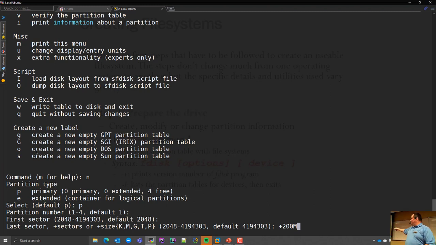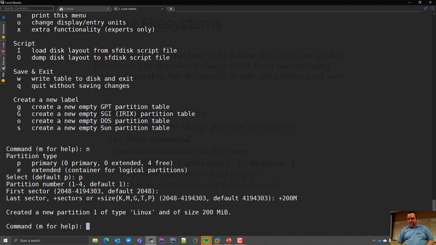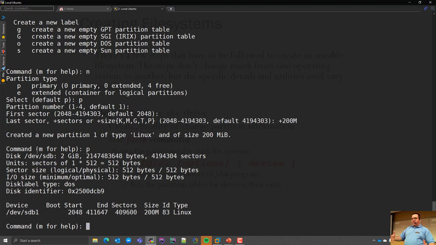This is much more useful. 200 meg partition. Boom. Okay. So far, my partition has been created. I can go P to print, and it shows I have a 200 megabyte partition. Congratulations. I have been successful.